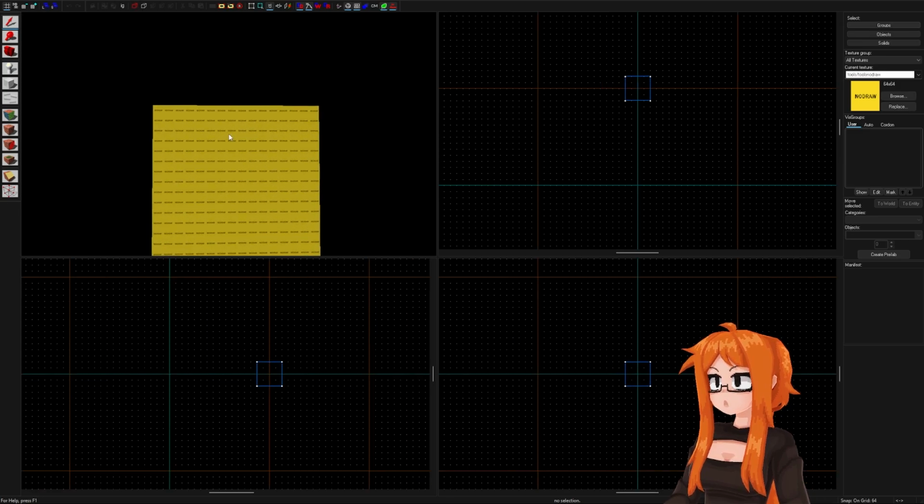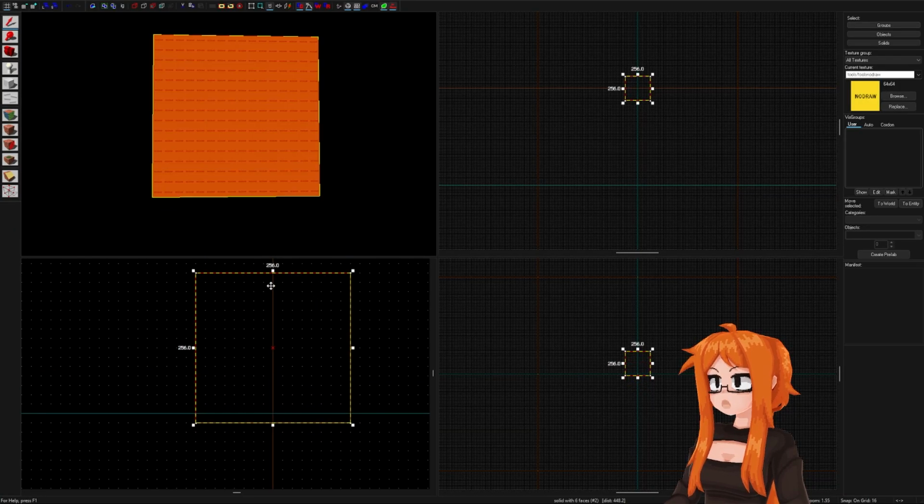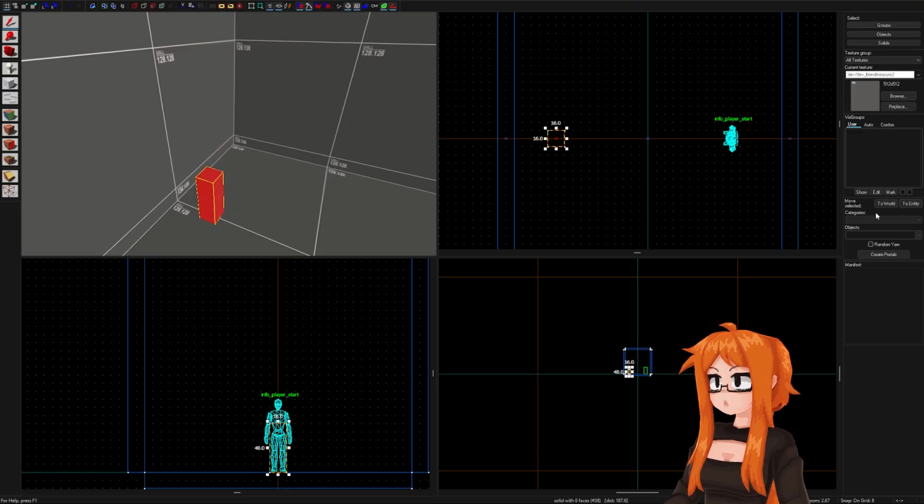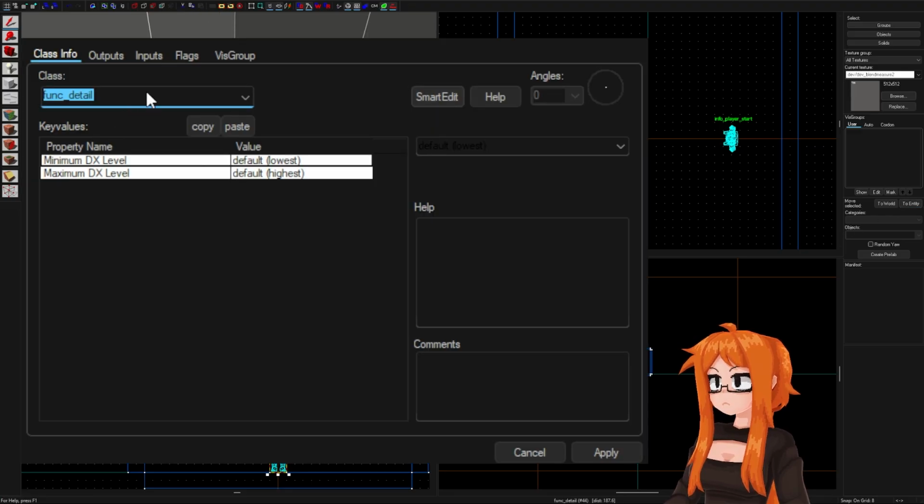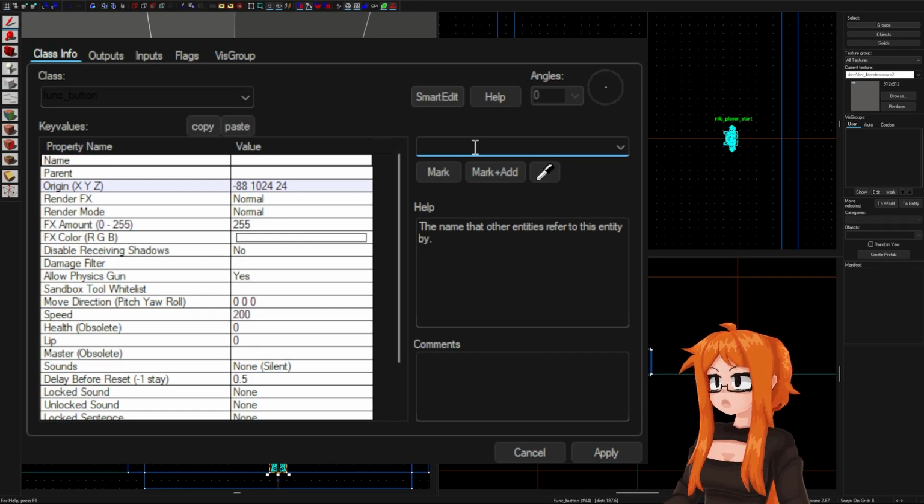I make a pretty basic dev box with just a button in it for my first example. So I'm just going to make a pretty simple brush, and I am going to make it a func_button. It is important that whatever entity you create, it has a name, because the name is how we are going to find this specific entity through Lua. So I'm going to name it example_button.